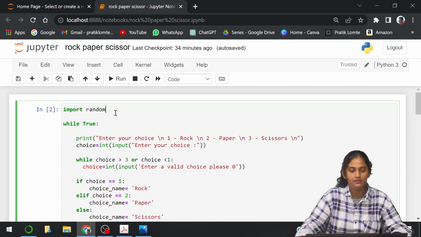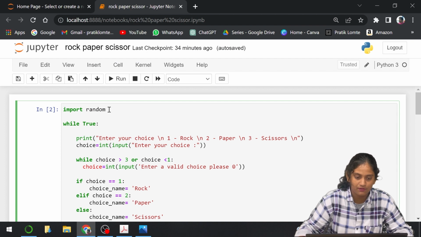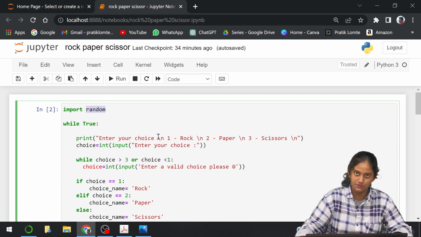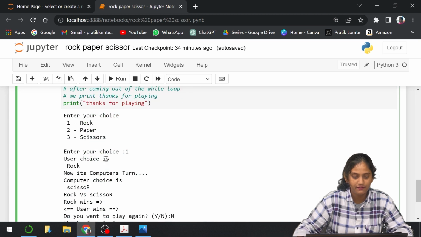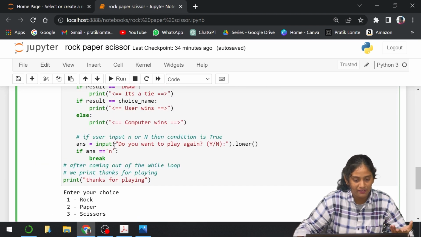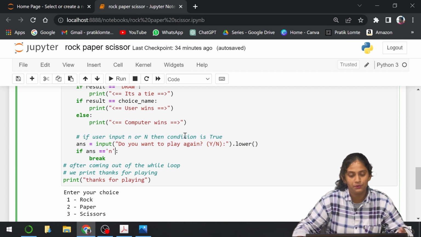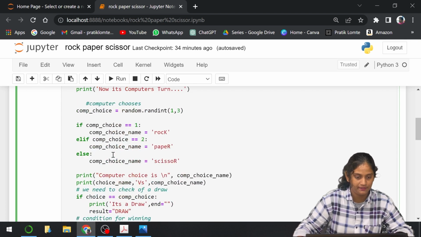First of all, we are importing the random library, which we will be using to generate the random numbers. After that, we are starting with the while loop. This game will be running until you choose not to play it, which means that after playing a round of the game, it will give you a prompt asking if you want to play again or not. If you enter yes, you can continue playing, but if you enter no, then this while loop will break and it will come to an end.